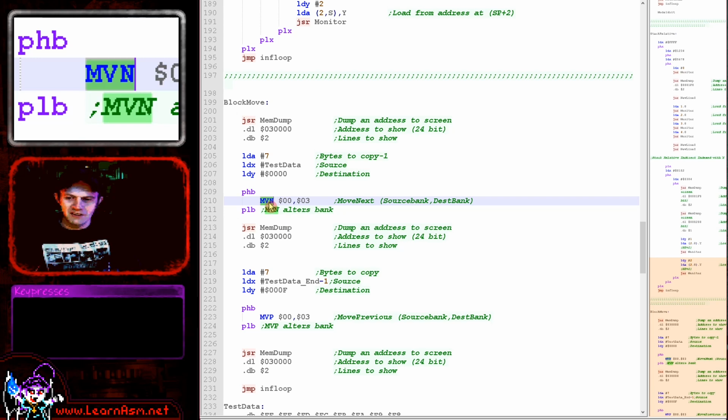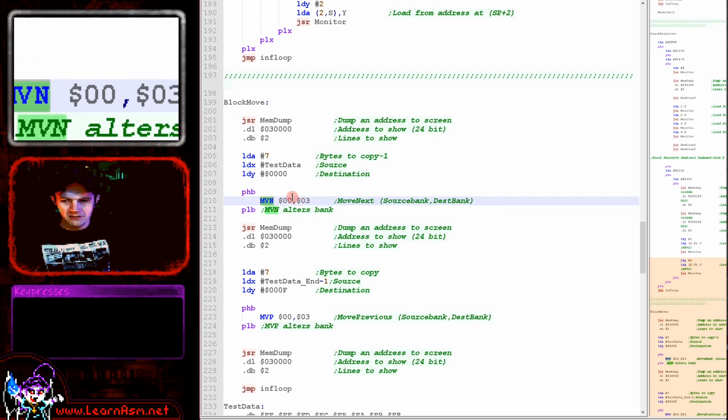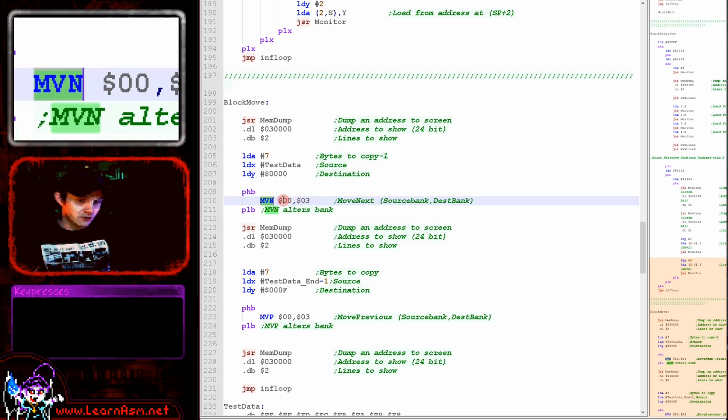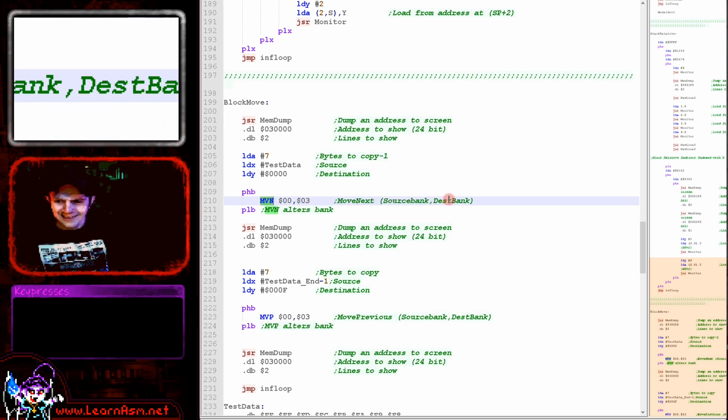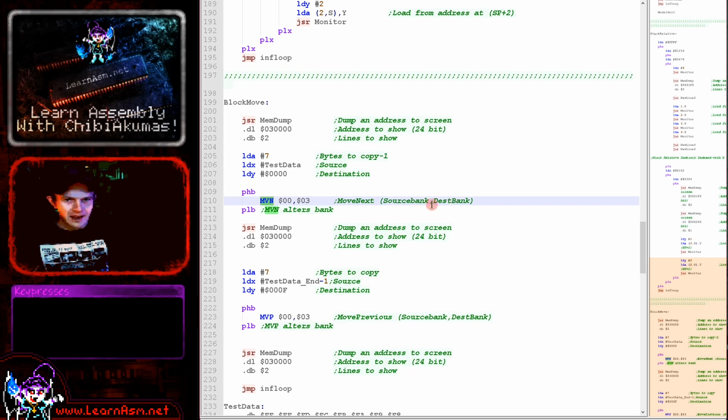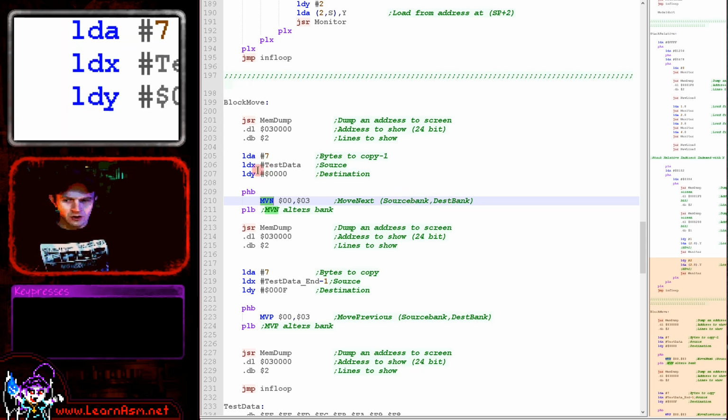Now these are in a bit of an odd format because we specify 2 bytes after the command. This is a bit of a rare format. Now these are the source bank and the destination bank, and the reason they're there is because the rest of the data is specified by the X and Y registers.